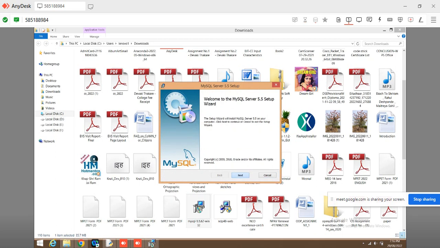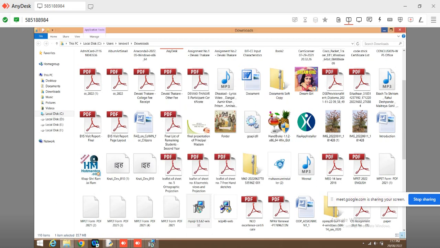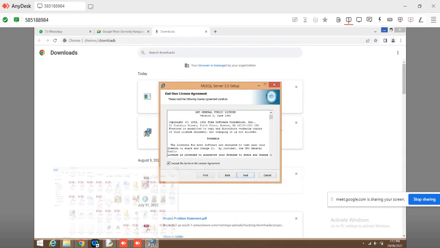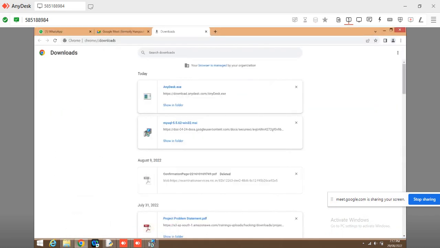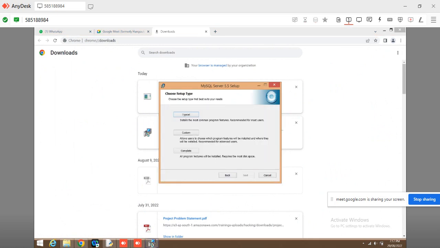Click on next, then I accept. See guys, this is how the installation works. Wait, I am getting a late response. Okay, check for the connectivity. Okay, no issues, leave it. Then again click on next. Then here you have to select typical.